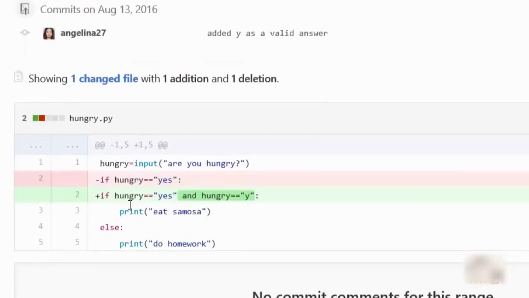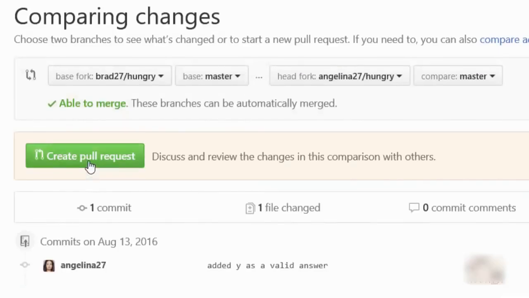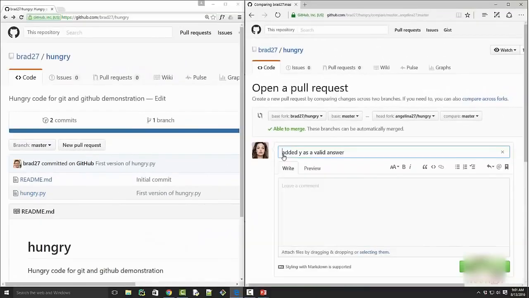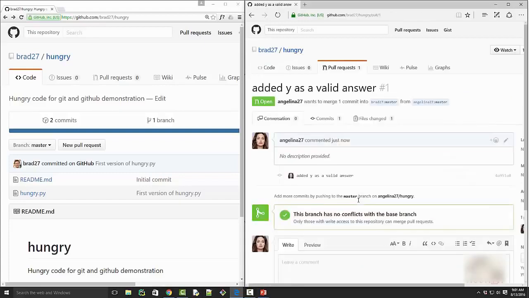Okay, and it allows you to see the difference. So if I am Angelina, I can see that I am asking to add this code change. Okay, so I'll click on create pull request here. You can add some meaningful comment here and then just say create pull request. So at this point the code from here is not merged here. Okay, so now Angelina is waiting for Brad to review her code.